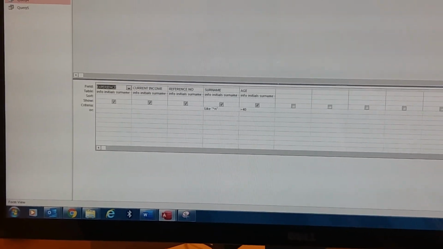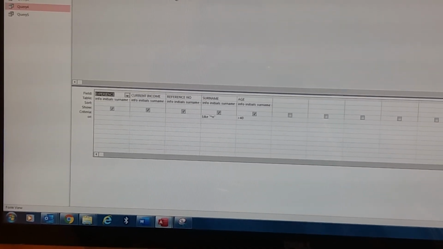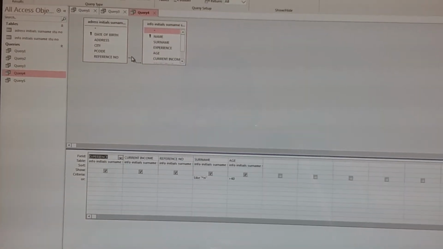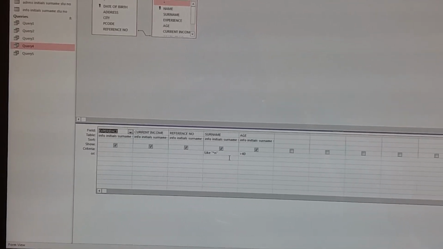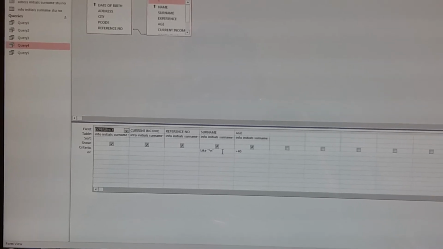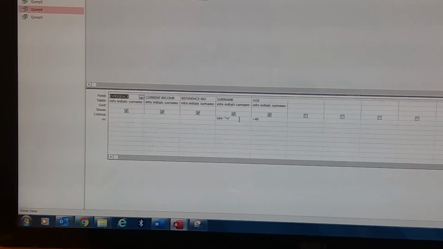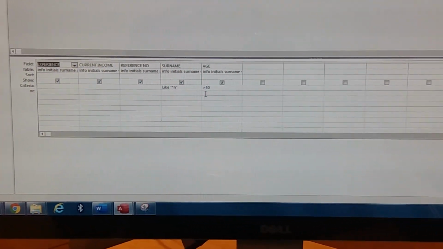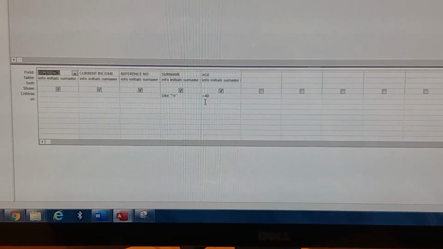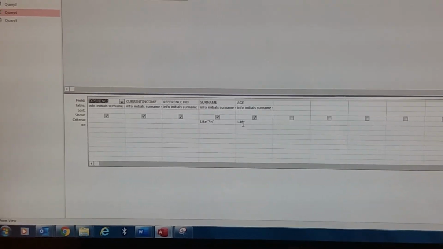For the surname, you go to Create Query Design, and then you add both tables, and then you link the reference number. It is very important to link. Then you show the required fields, and for the surname, we say it ends with N. That is why we put the star and N. And then they also say they are older than 40. That is why we are now showing the age column. So they are older than 40.